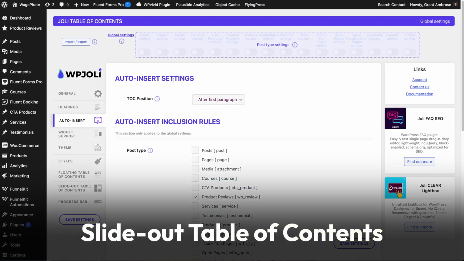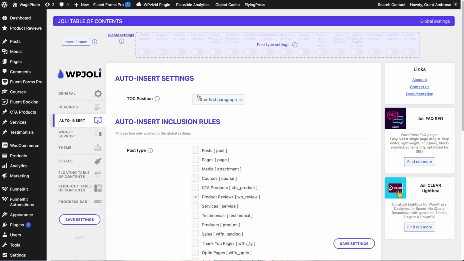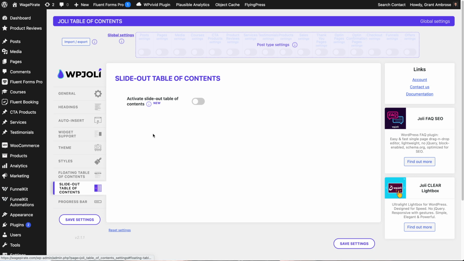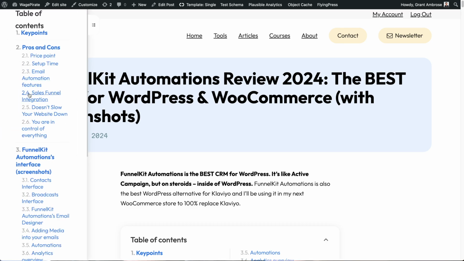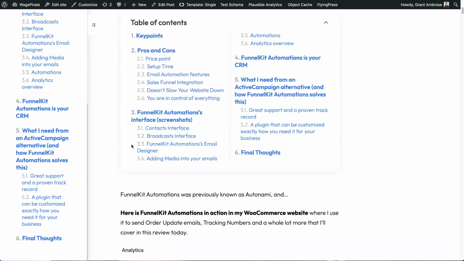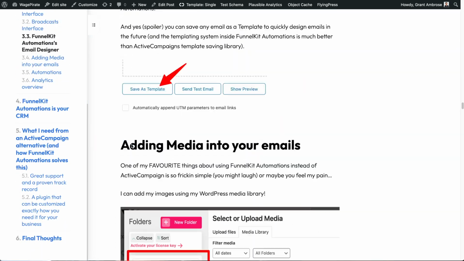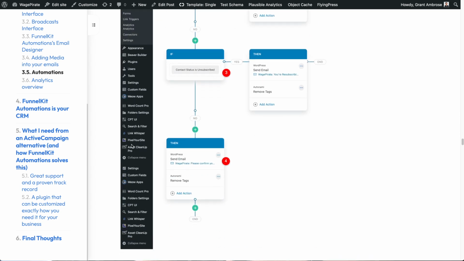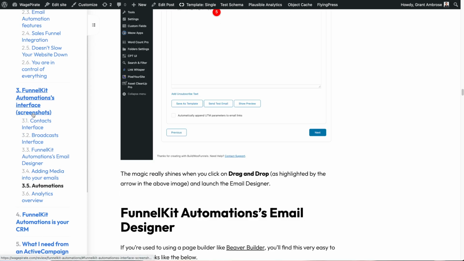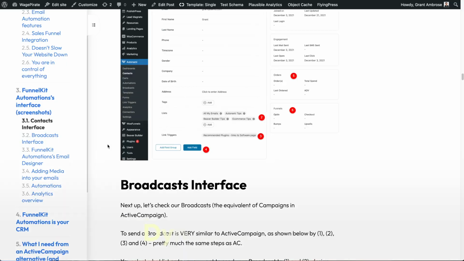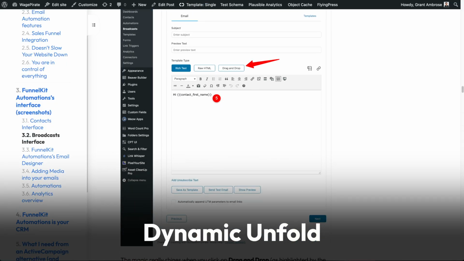Currently, we are only outputting the table of contents by auto-inserting it after the first paragraph. Let's keep that on, but then activate the slide out table of contents. And here's what that looks like. And if we scroll the page, you can see the current heading is made bold, which is a great usability feature. And if we scroll the table of contents and click a heading, it scrolls us there on the page. Pretty cool. But you might have noticed the table of contents is very long.